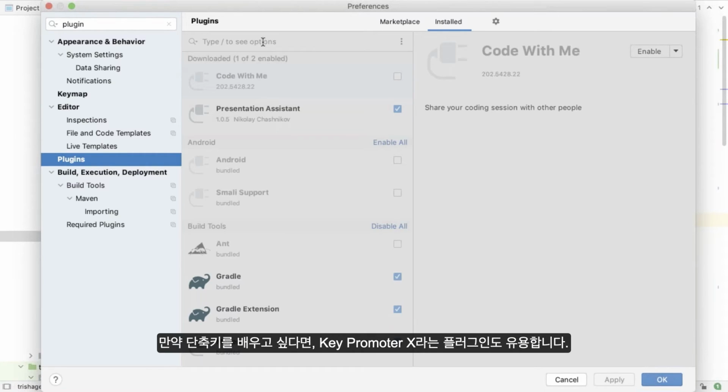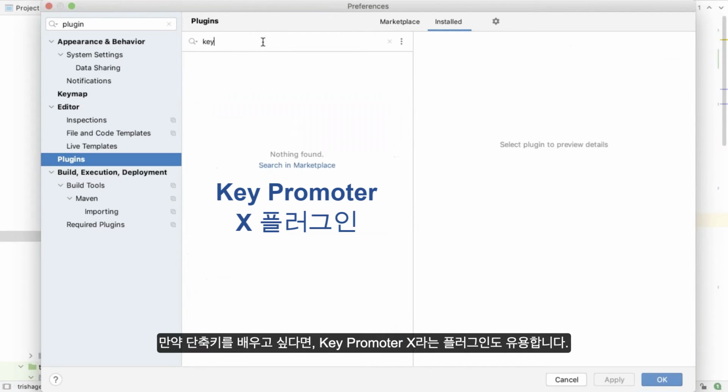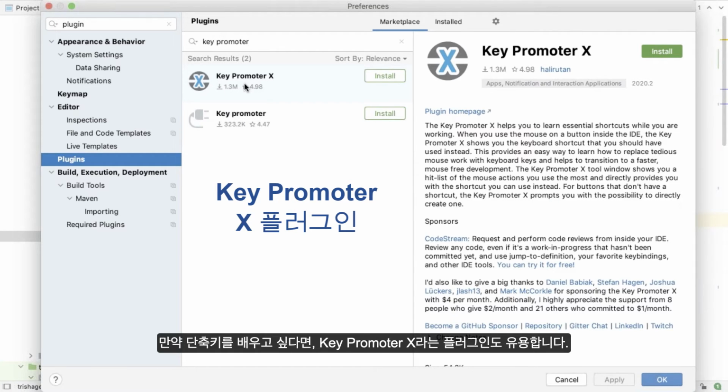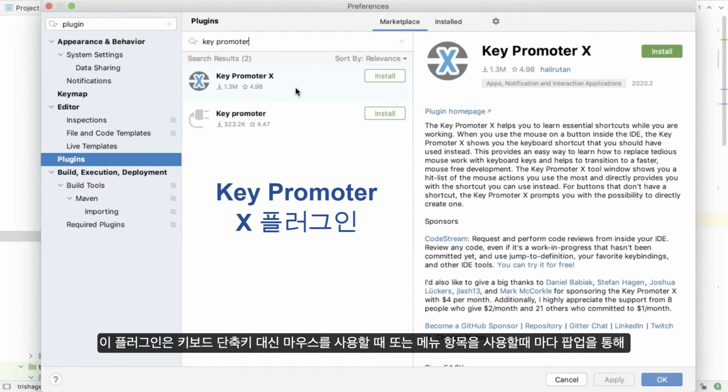What's even better, if you want to learn the shortcuts, you can use a plugin called Key Promoter. Let's search. Key Promoter X. What this does is every time you use the mouse or every time you use a menu item, instead of using a keyboard shortcut, this will pop up what the keyboard shortcut is. So it really helps you to learn to use all the shortcuts as you go along.